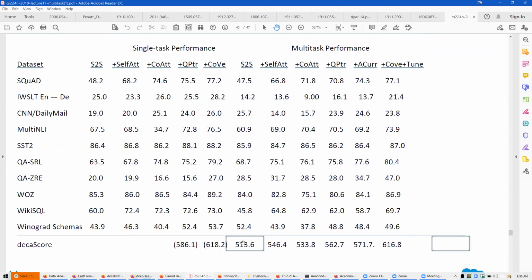Deca score. I'm not sure what this is. So this is the Deca score. Wait, I should be looking at this one, right? 586. Showing the improvement with Cove instead of glove embeddings.